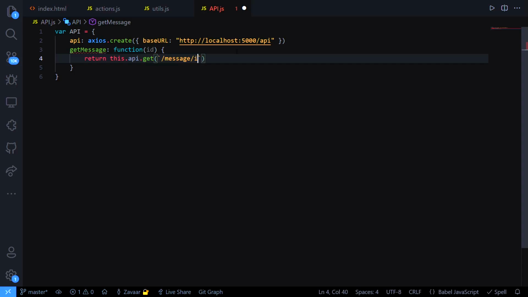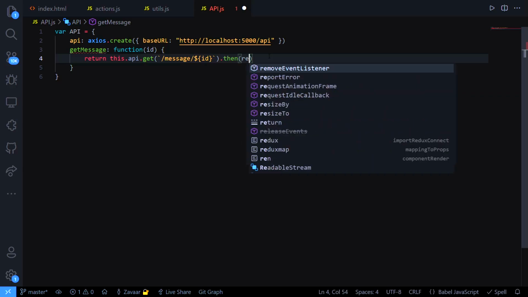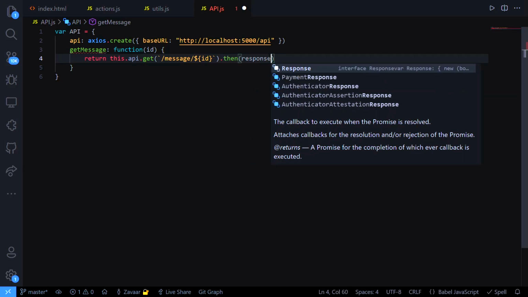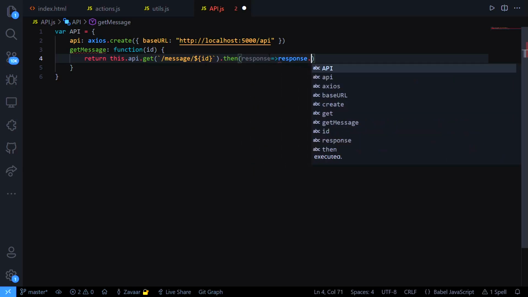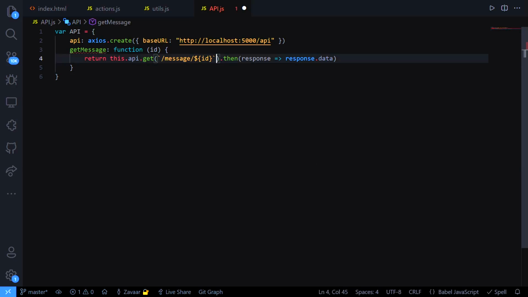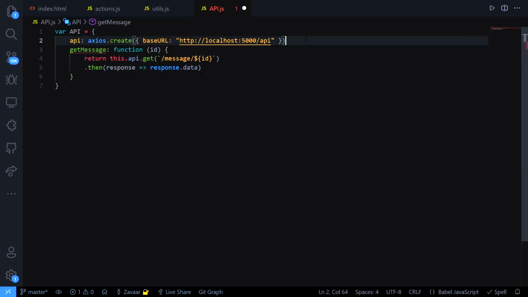So I'm going to pass in ID as the parameter for this, and it'll just return this promise. But I also want to return the data, so it'll be then response, and then response.data, and that allows us to get the data of this. And you need to put a comma between each item in an object.